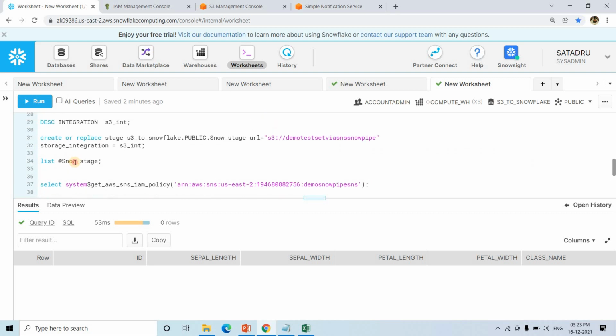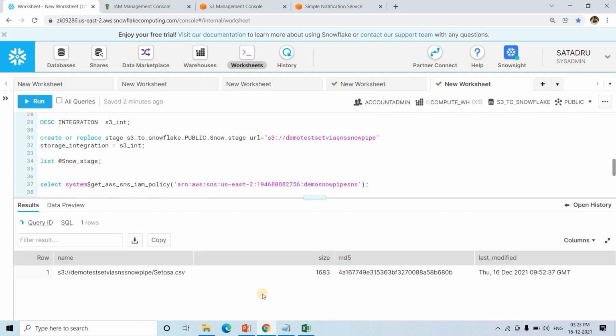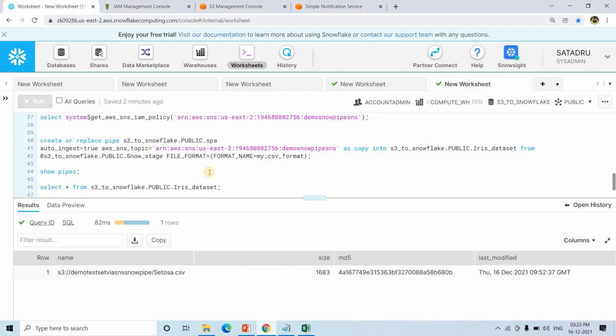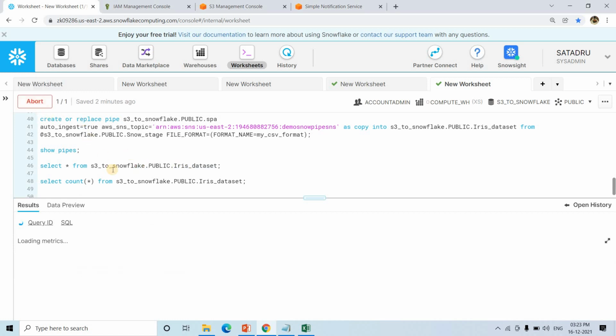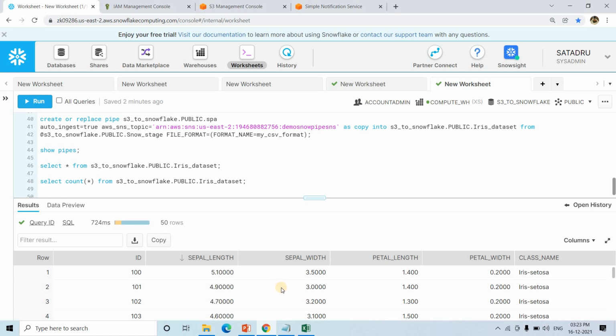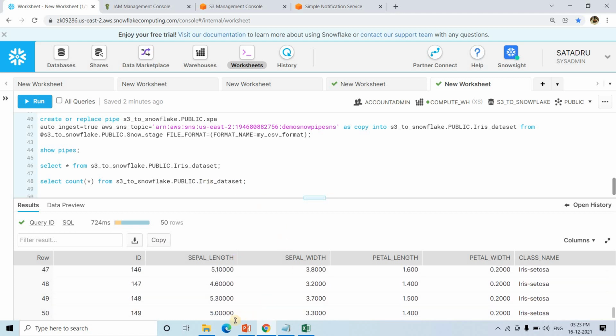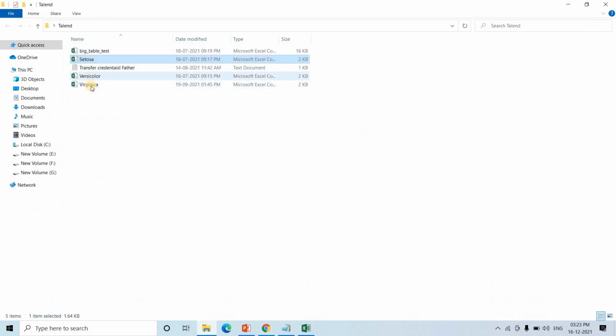If I execute list at the snow stage now, you will see that the file is already showing. The snow stage is working perfectly, but our intention is that data should be loaded automatically into this table. That's the power of Snowpipe, right? So if I execute again, see how beautifully 50 records came, and all are Setosa. Now I will upload one more for demonstration.